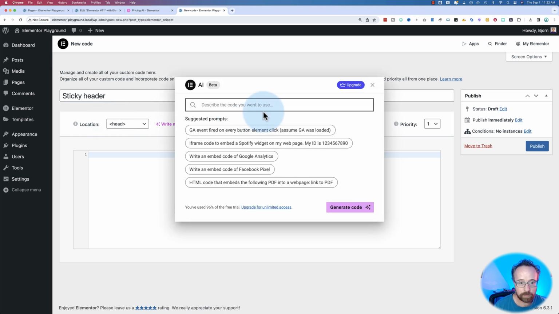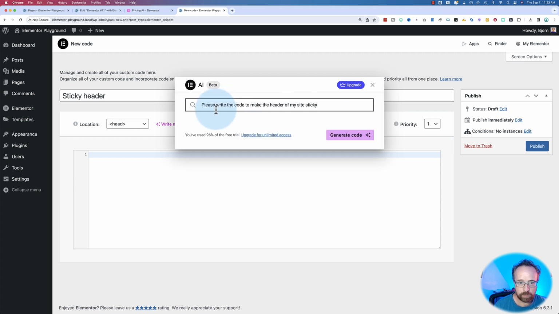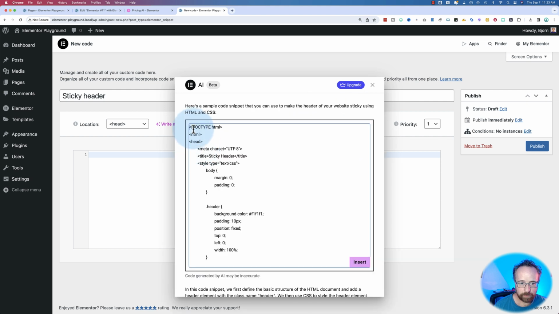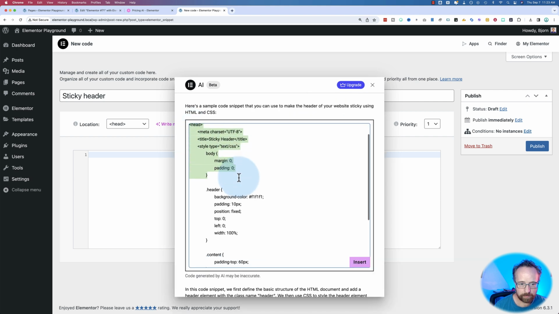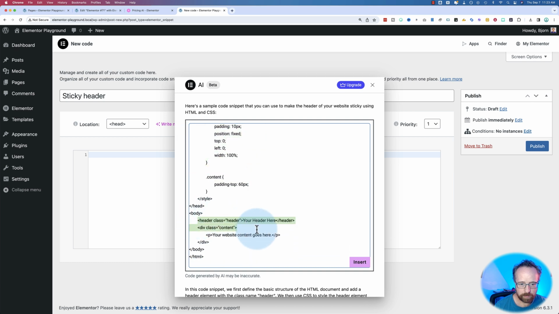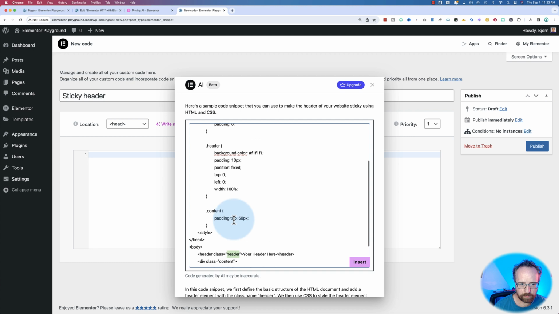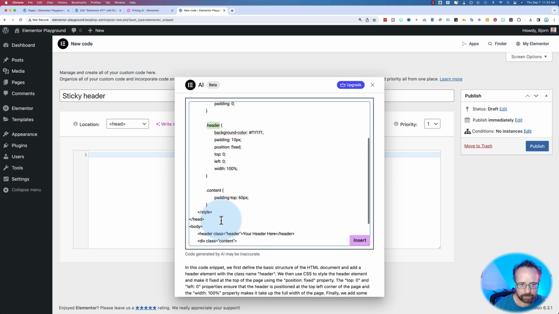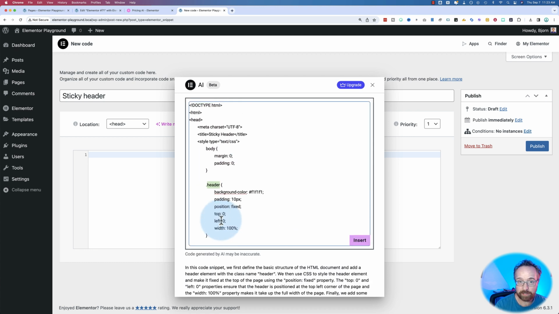I click on write code and we can use these examples here, but I'm going to just put in here, please write the code to make the header of my site sticky. Generate code. And it created an entire HTML document. Here's CSS. Here's the body. So it's got the header class here, header class here. So what it's done is created a whole HTML document with a sticky header.